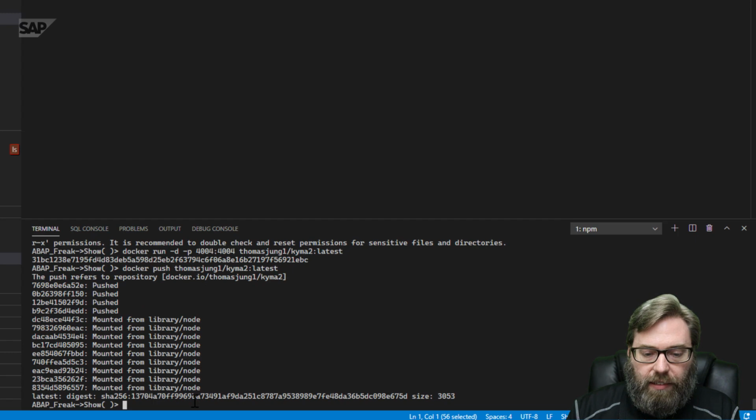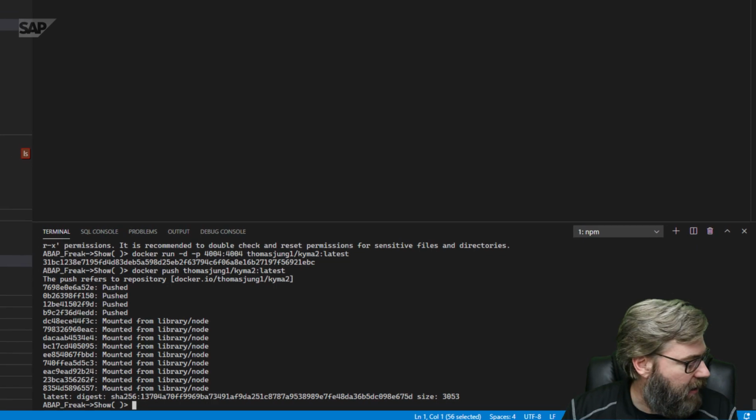There we are. It's done. It actually only pushes my unique components. You see others are mounted from the base node library, so we don't get a lot of repeating of content. There's no copying of the base node image. It will just refer to that and then pull that in when it needs it. It's not actually storing that in my content.